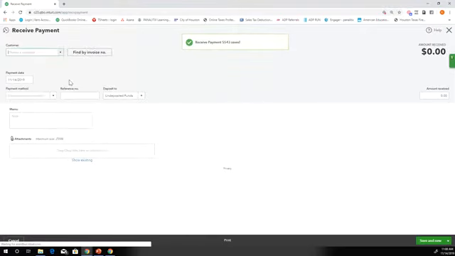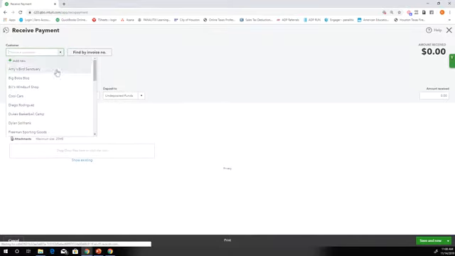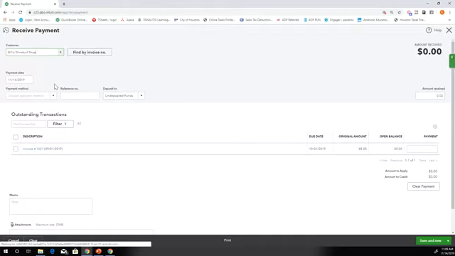And then who else paid? Bill's Windsurf Shop. Remember, we just sent them a reminder, so now they're paying. They're paying with a check. Say they only pay $70. I don't know why they're only paying $70, but that's all they're paying. It will apply what it can right here. You see how that is over here. I'm going to put that they paid the whole $85. And I'm going to save and close because that's the last check that I received in the mail today.